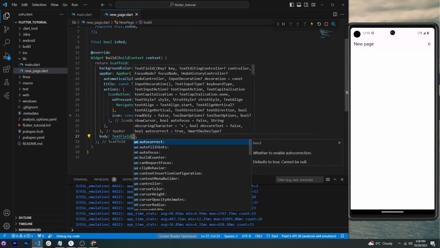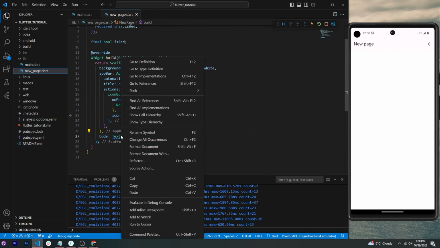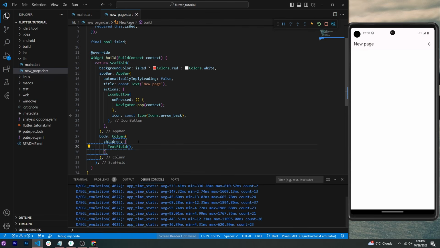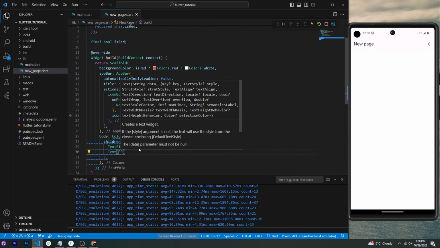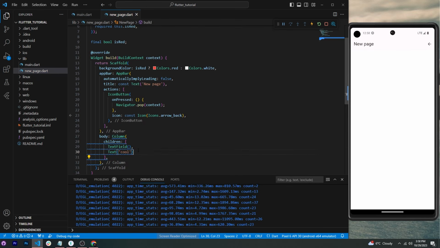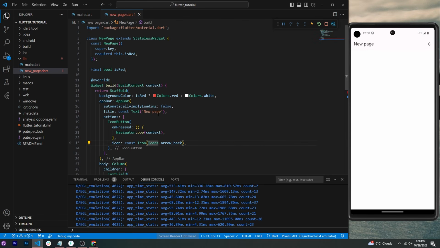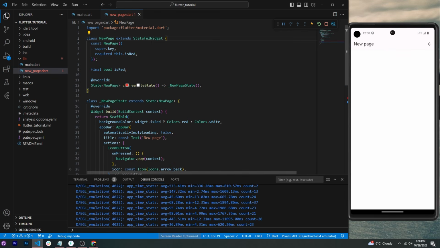The text field will require, so actually I will refactor and put this inside a column like this, and we'll have the text field, and we'll have just a simple text right under, like this. And the text will be cool for now. Great, we have this, the text field will need a controller. The controller will need to be created just at the top right there, maybe. We'll need to change this to a stateful widget, refactor, convert to stateful widget because we will refresh the screen.